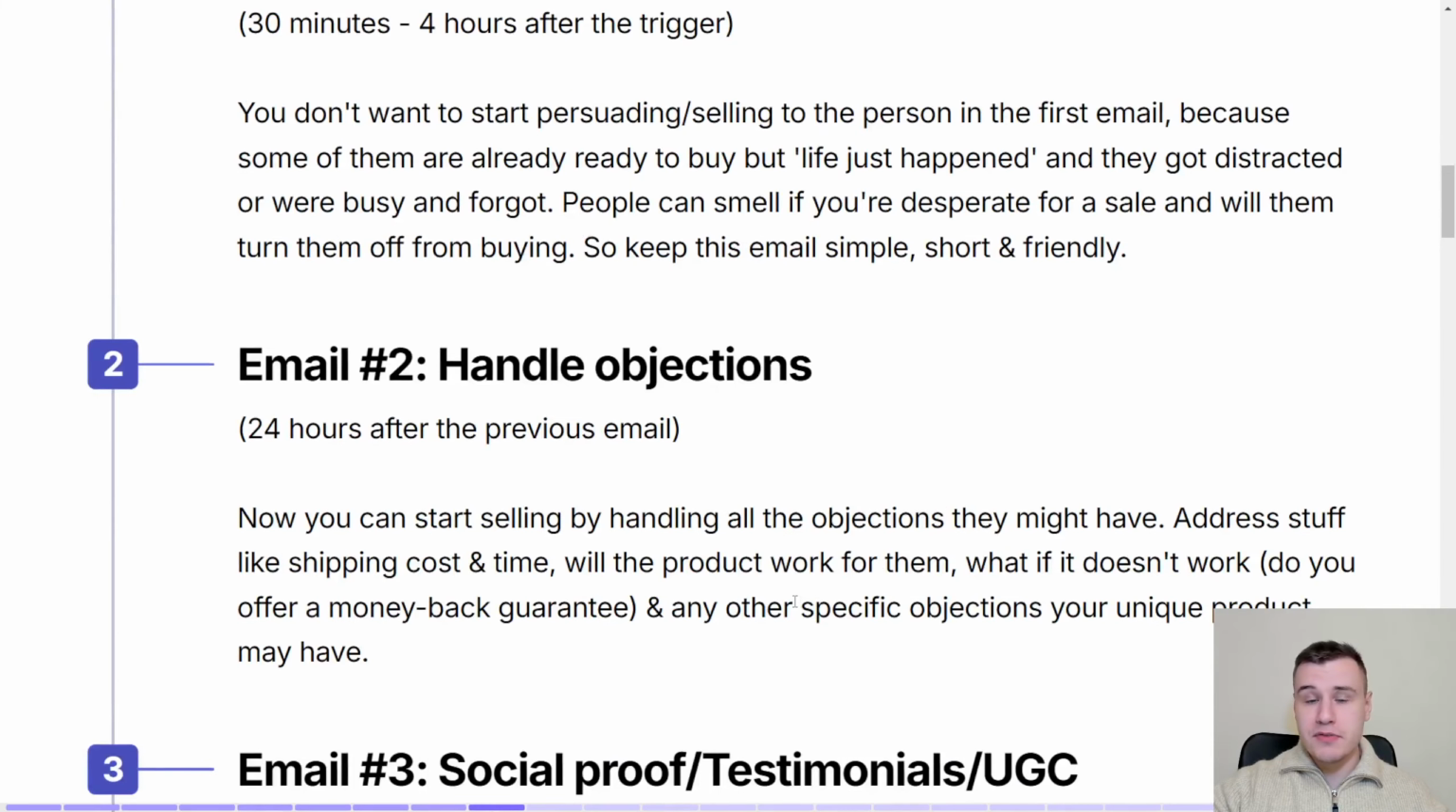Alright, for the next one, if the person hasn't bought 24 hours later, we go hard on the objection handling. So here you can start selling by handling all the objections they might have. Address stuff like shipping cost and time. Will the product work for them? What if it doesn't work? Do you offer a money back guarantee? And any specific objections your unique product might have.